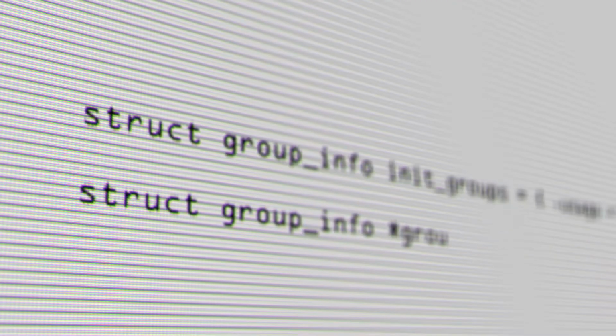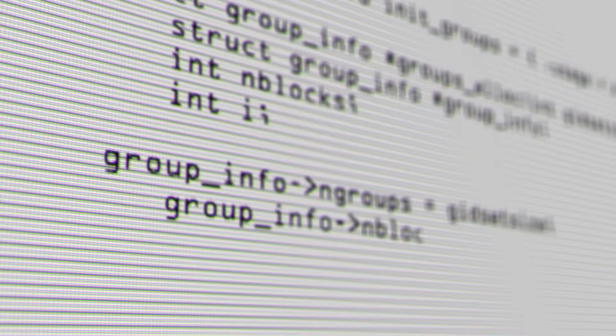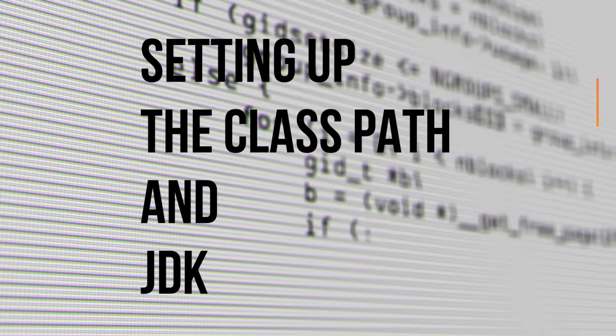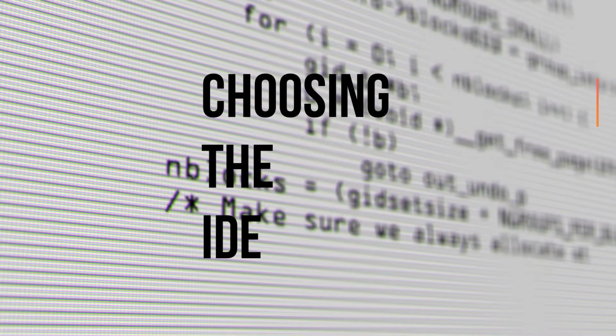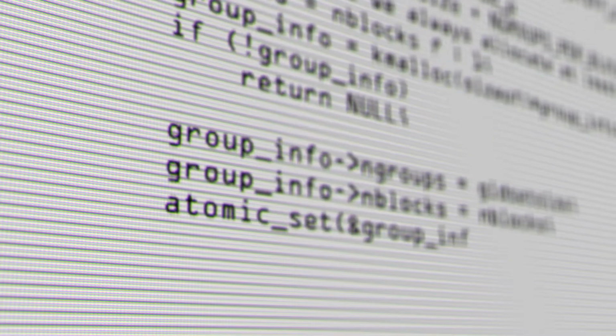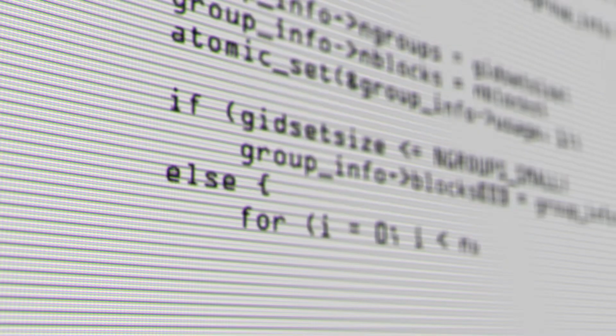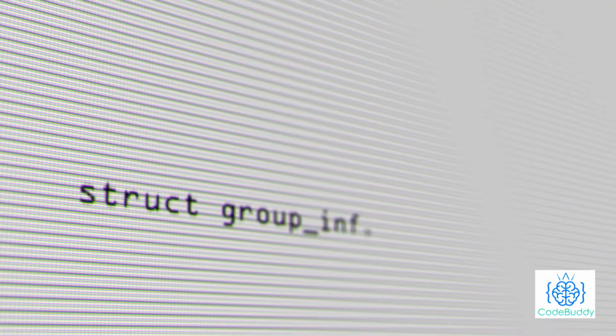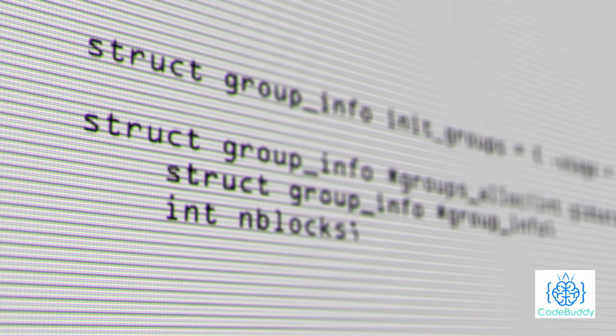So you are in this video, and this is a part of the mega series of Core Java. In this video, we will be discussing setting up the classpath in JDK, choosing the IDE, and writing the first Java program. By the end of this tutorial, you will be familiar with how the language looks and what is needed to get it running with Java. And I think that's a big job in itself.